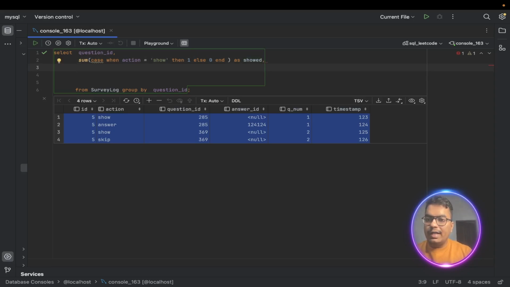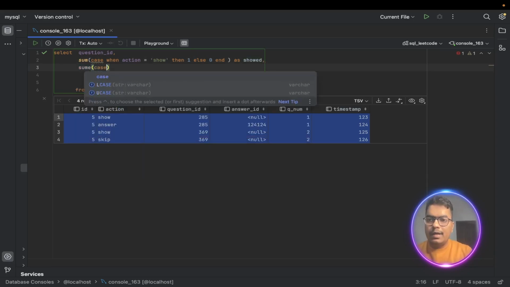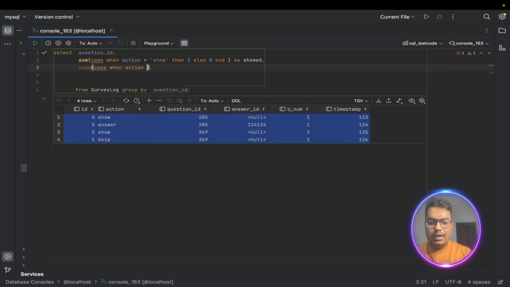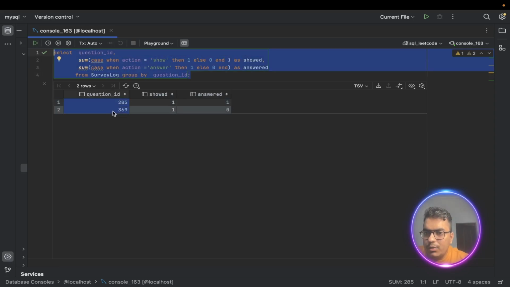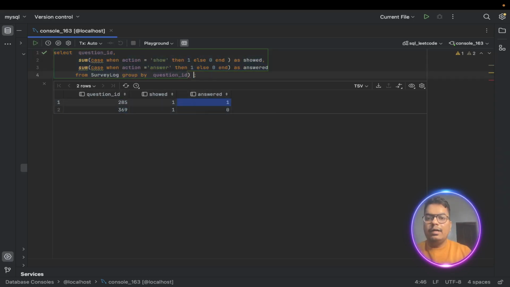This will give me the number of times this question has been showed. Similarly, I need to find the answer as well. Sum case when action equals to answer, then 1 else 0 as answered. If we run this query, we are able to get both the question showed and the answered. Now we need to find the answer rate. We are going to wrap this first like this because this is now my derived table.